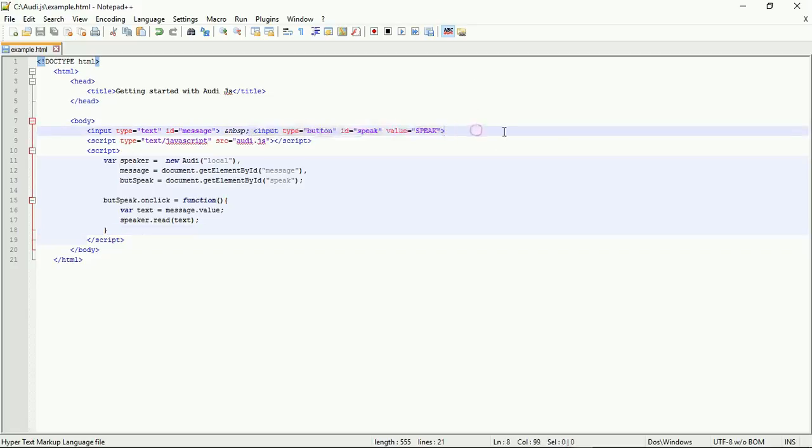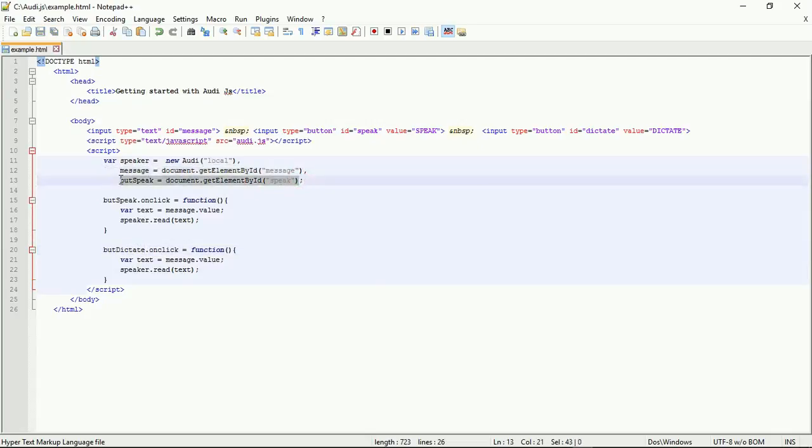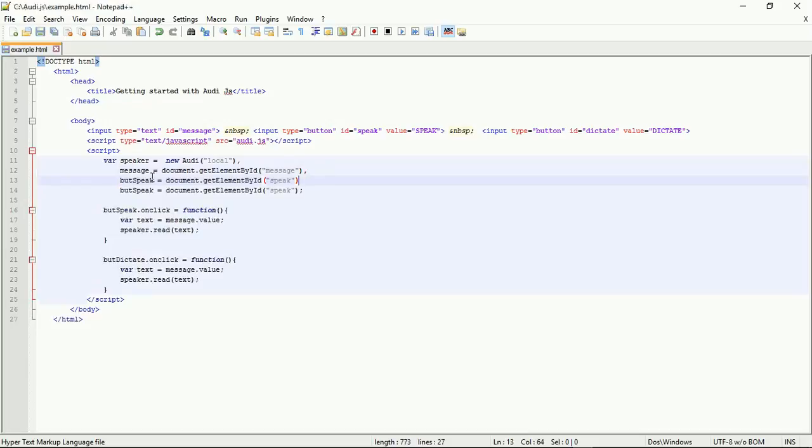So let me show you a quick example with dictate. Dictate. Copy this. Dot dictate. So I want to show you a very quick example with dictate.